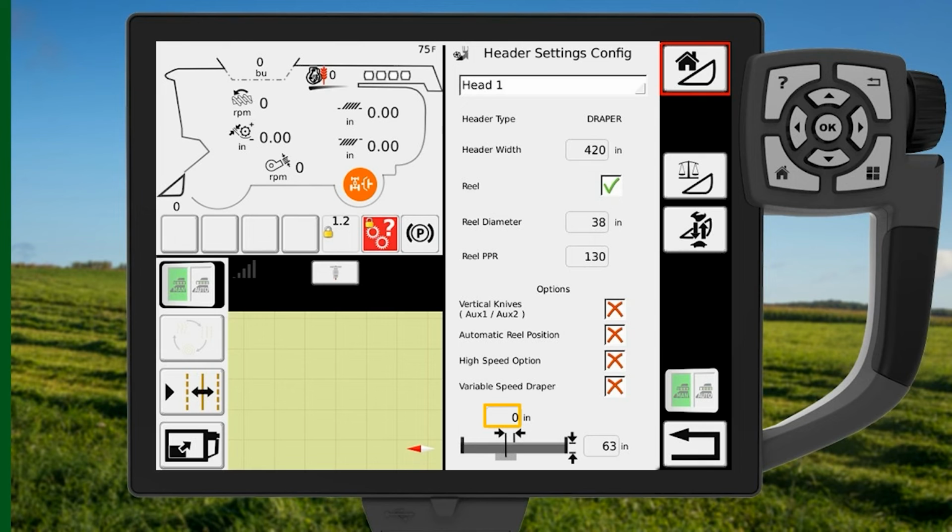If the center of the Combine and the center of the header are not on the same line, enter the distance between the two in the offset box. This will ensure accuracy when using guidance and mapping in the field.